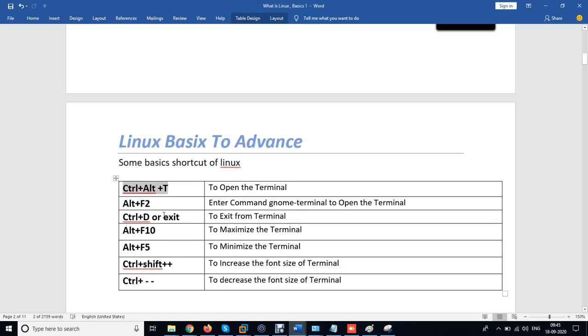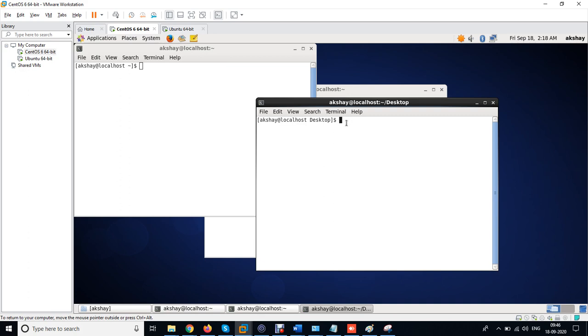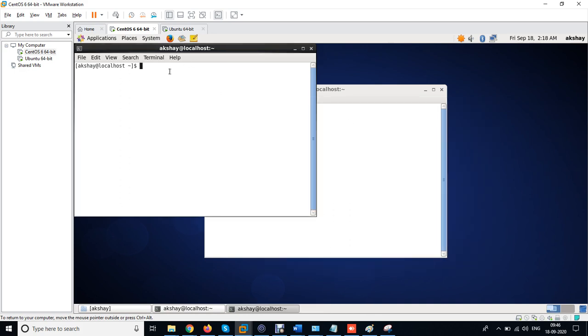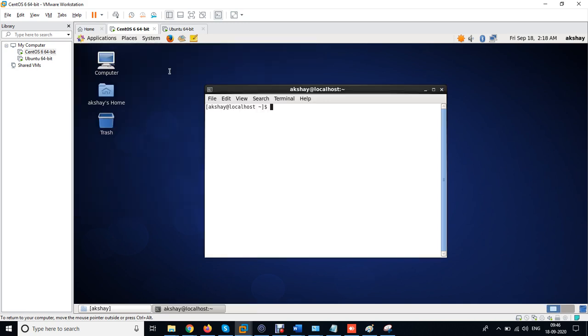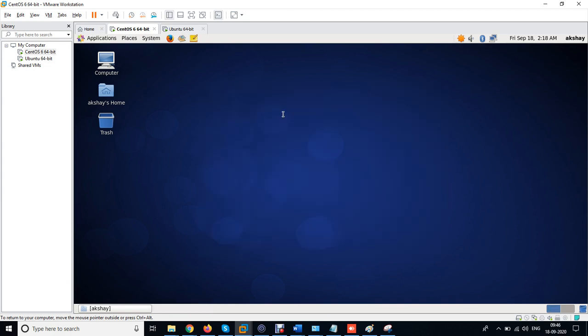If you want to exit from the terminal, simply press Ctrl D. So we do it. If I input exit, it closes the terminal, and here I am pressing Ctrl D, it is closed, and here I again press exit, it exits.